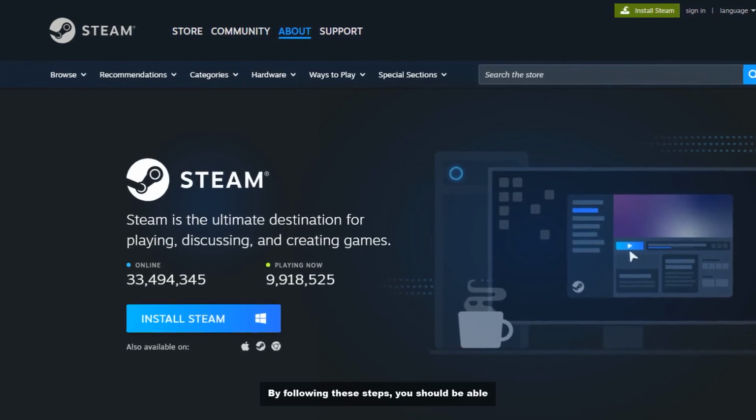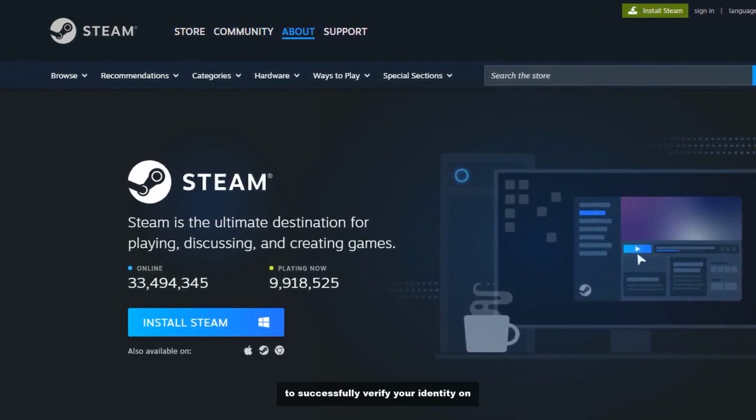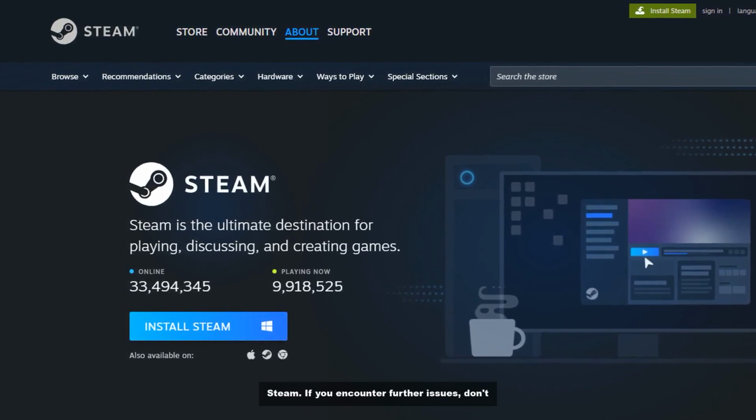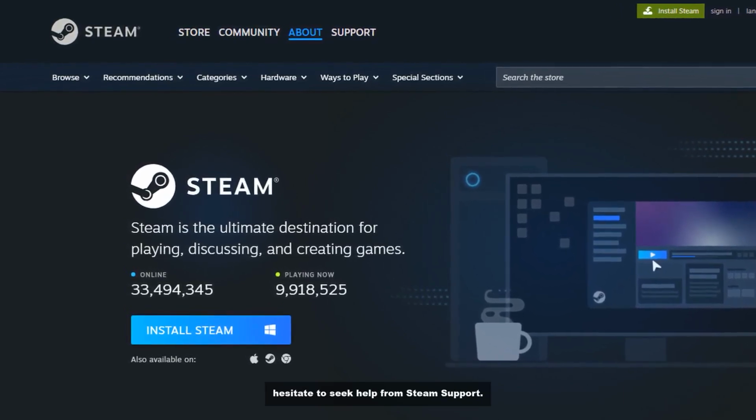By following these steps, you should be able to successfully verify your identity on Steam. If you encounter further issues, don't hesitate to seek help from Steam support.